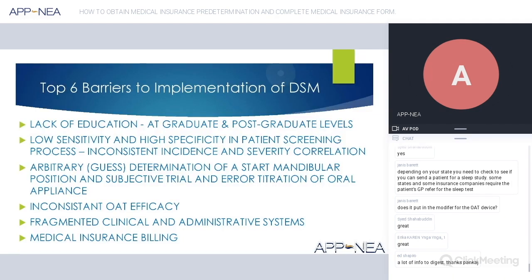So as you can see, the top 6 barriers, we've actually addressed every single one of them. We've taken care of the education, we've taken care of the sleep screening, how to take a bite and where to start the bite, and where to record the optimal bite position that will translate into oral appliance therapy efficacy. And of course, the clinical and administrative systems are pretty seamless. And the dreaded medical insurance billing is taken care of for you.